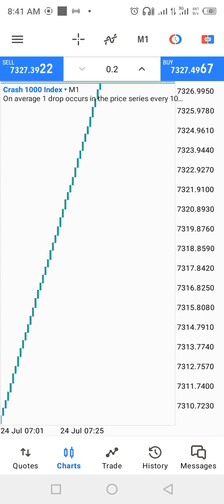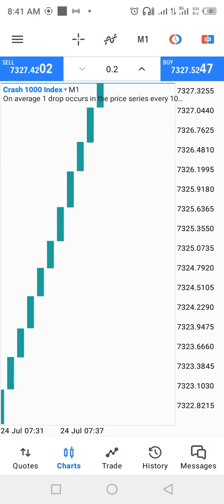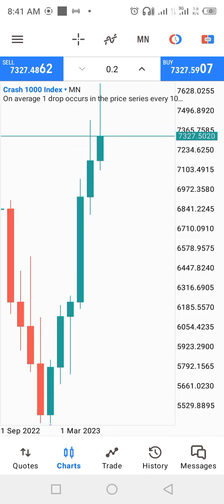Want to do some analysis on how to trade Crash 1000 and Boom 1000, how I do my top-down analysis. As you can see, I'm not on my system, but I want to use my phone to give a quick recap on how I see the market.